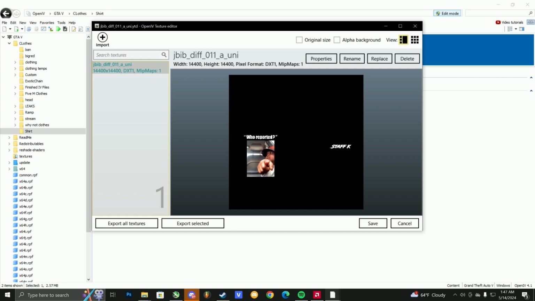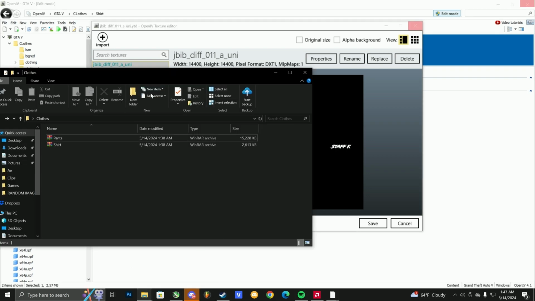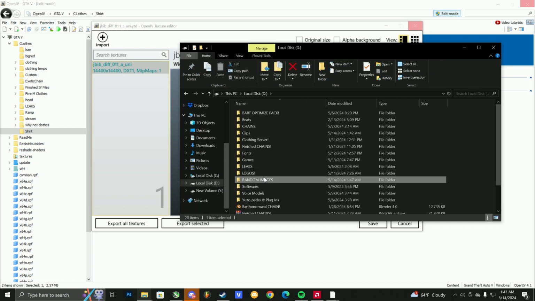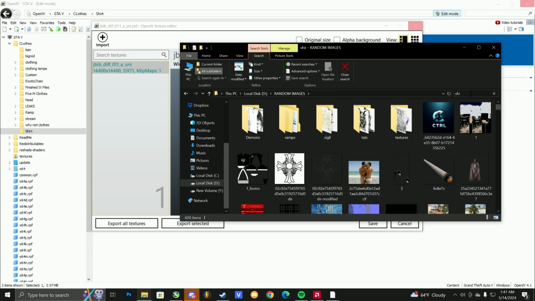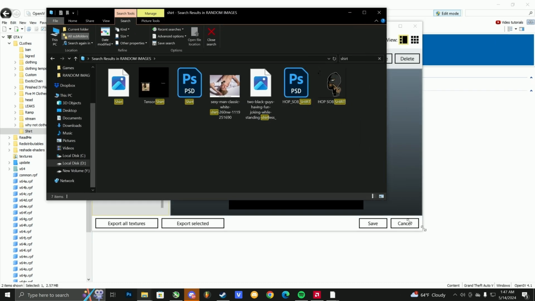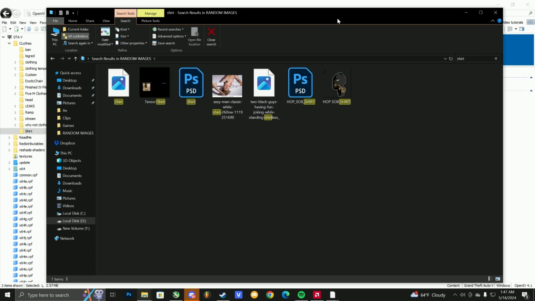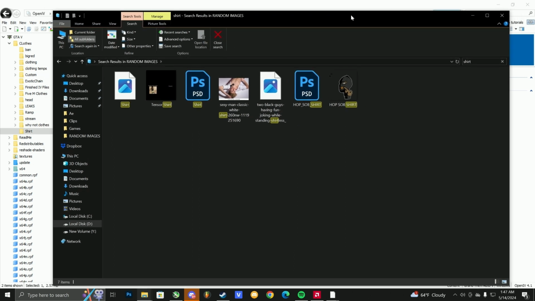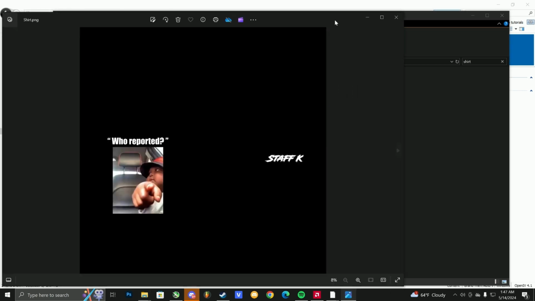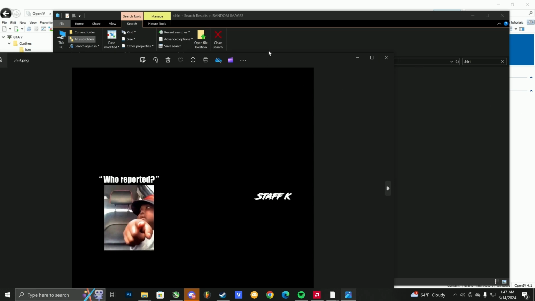And then after that, you would go to where you exported that photo, which for me would be here. It would be called shirt. Don't mind the photos in my folder. It's just for other reasons. Anyways, so you would have the actual image right here, which again, it's the same for the shirt.